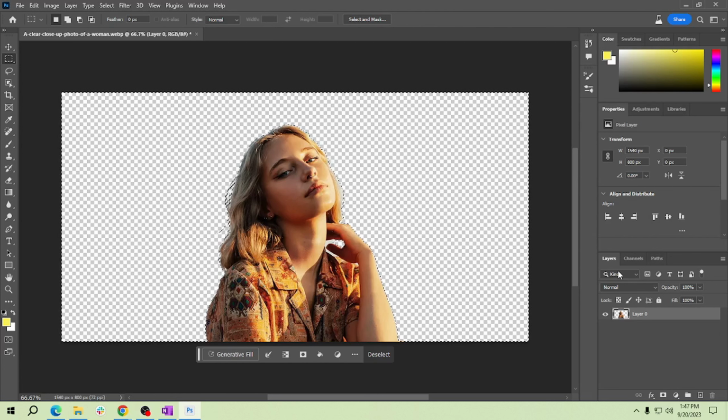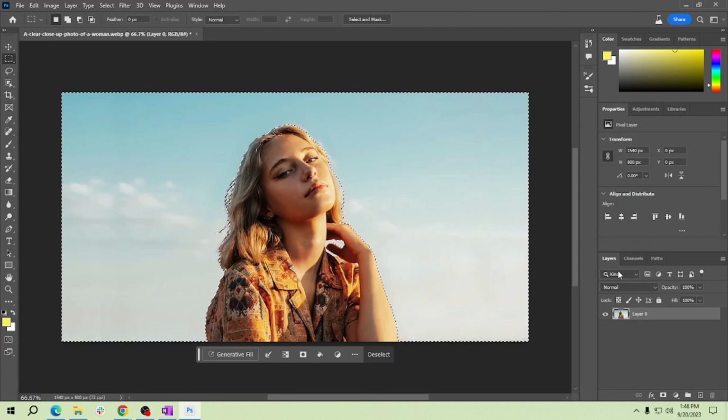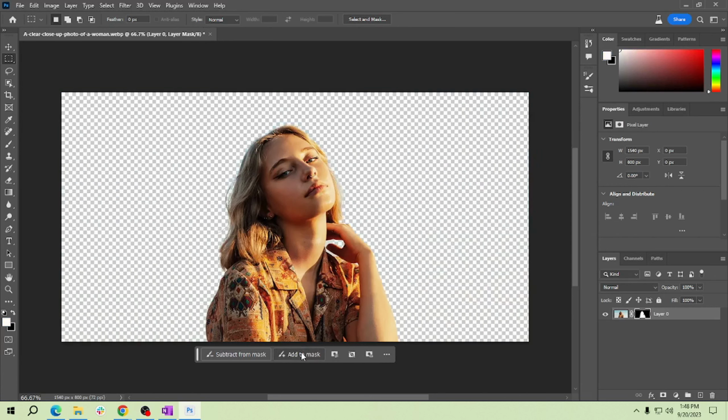So we have another way to remove the backdrop from an image. So let's go back. So as you can see, I have an option here on my end to remove background. We can click that too. And as you can see, the background is already removed and it's very clean.